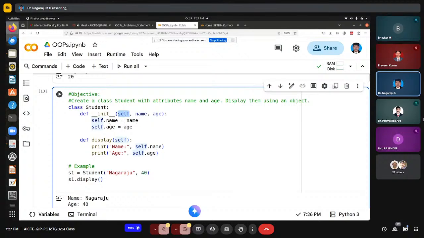Then whatever you are passing as name could be assigned here, and age could be assigned here. So that is defining one member function. The second member function is called display. Whatever you are receiving here, the self name and the self age, will be displayed. So this is how you create a class.